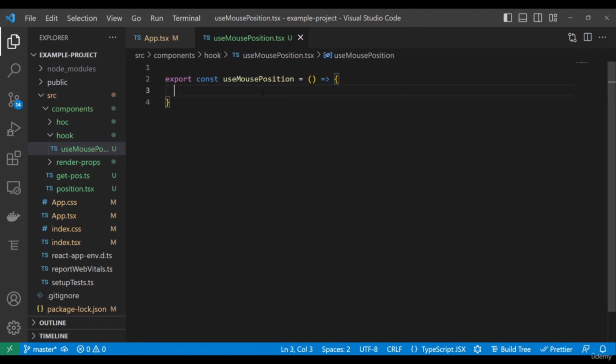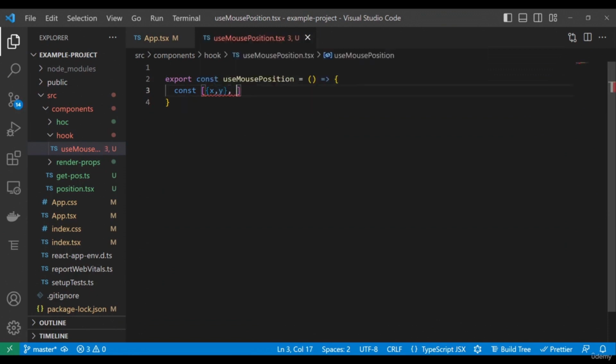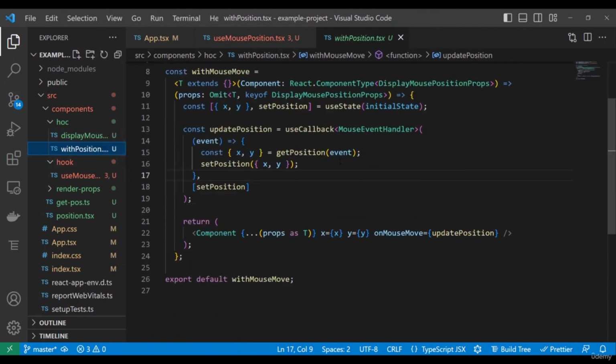Now inside of it everything is going to be a repetition. We are going to steal some stuff, I believe. First let's create a use state for ourselves. I say X and Y, and for setting the position, let's just copy paste everything. Do you like copy pasting? I like it so much because it saves me time.